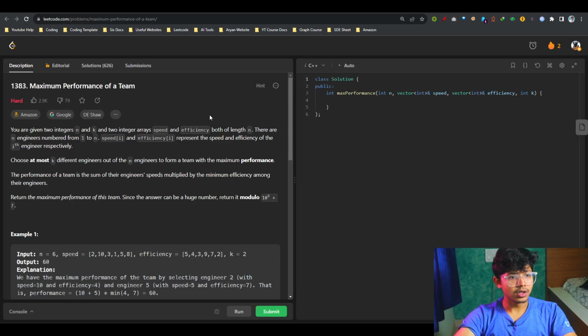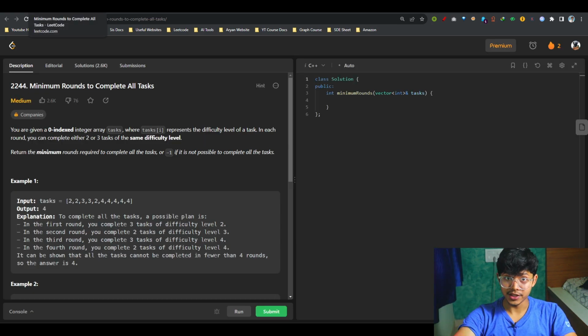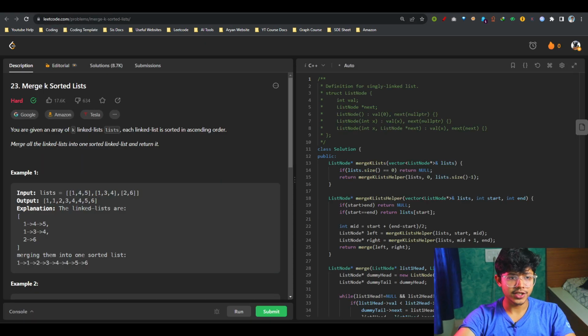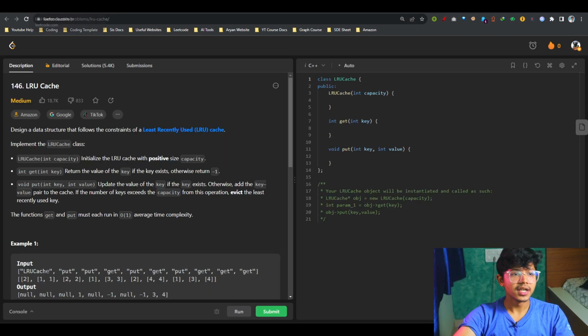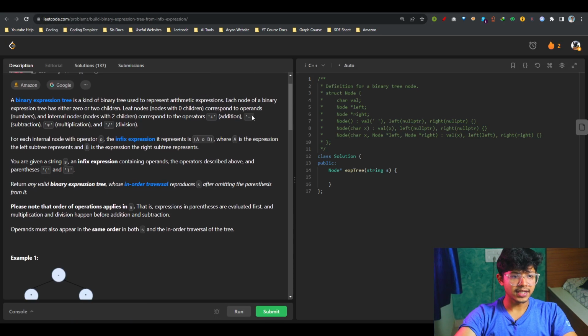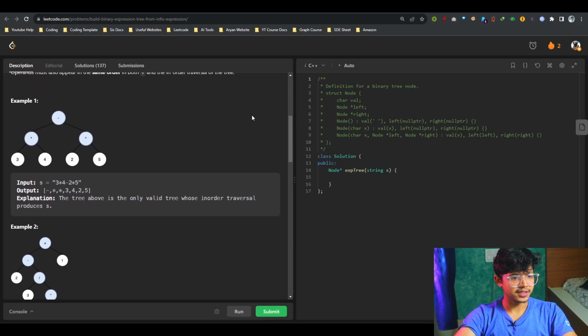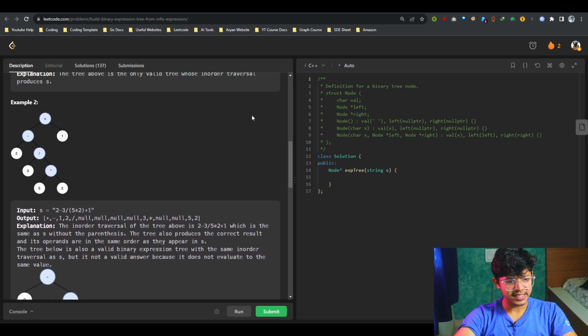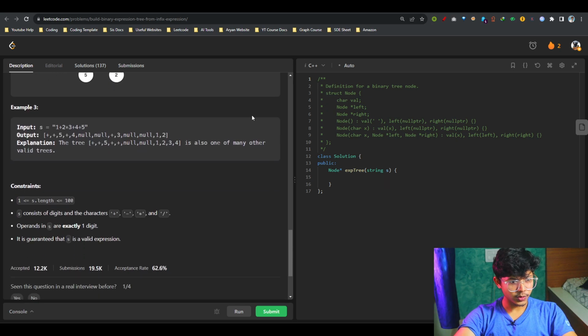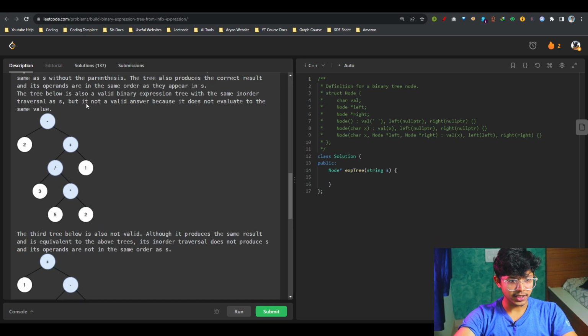And yeah, going on, maximum performance of a team. Again, a standard problem. Google asked it, so it should be a good problem. Minimum rounds to complete all tasks, Roman to integer, merge k sorted arrays, reorganize string, LRU cache, Crawler. Closest to origin, standard problem. Build binary expression tree. If you see the problem itself, it's pretty easy and looks trivial. In example 3, constraints are pretty low for sure.